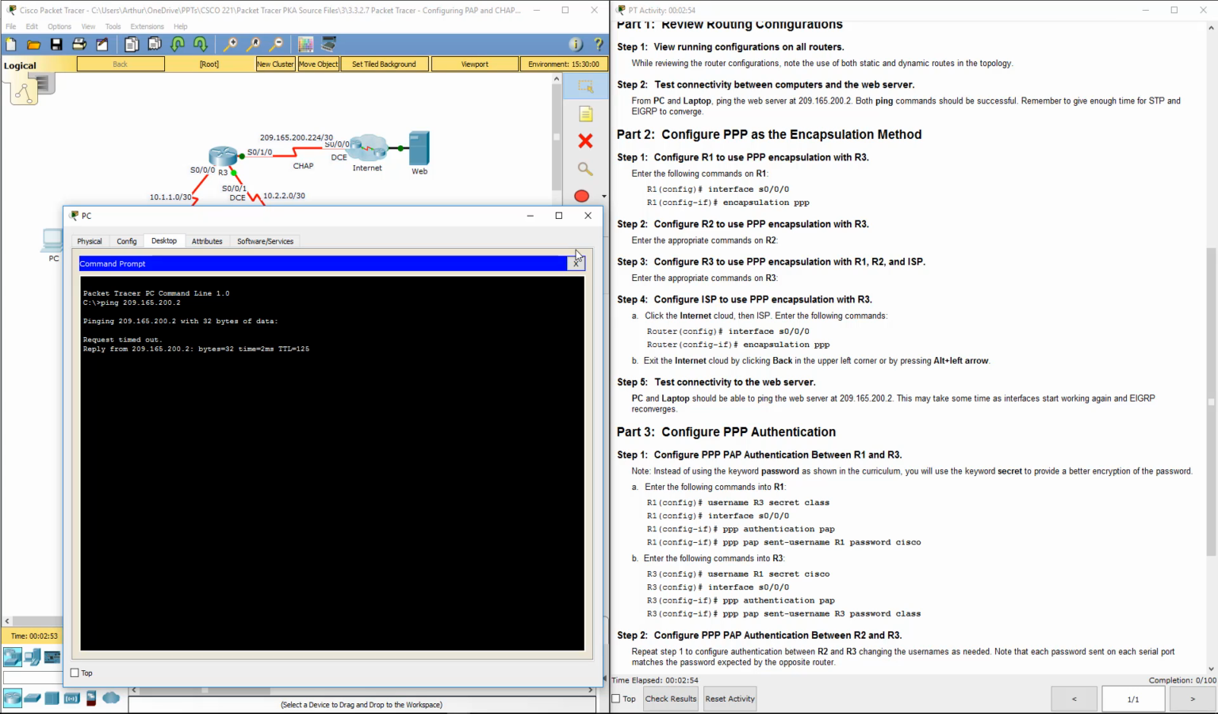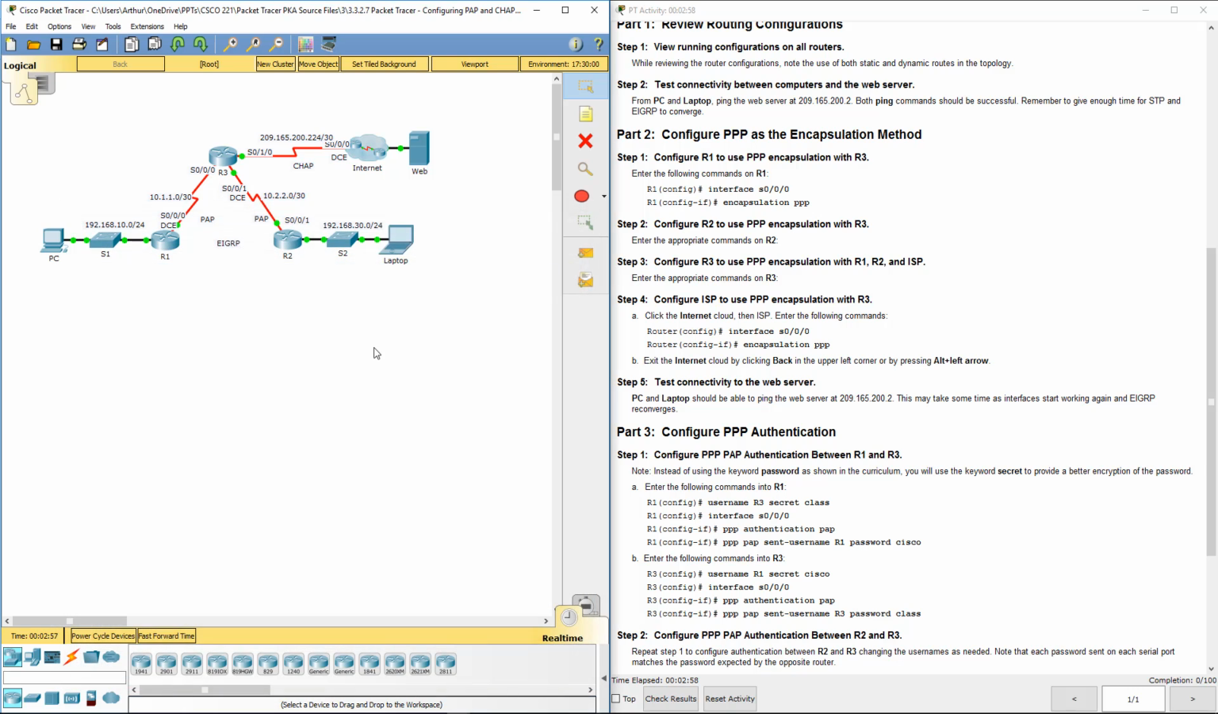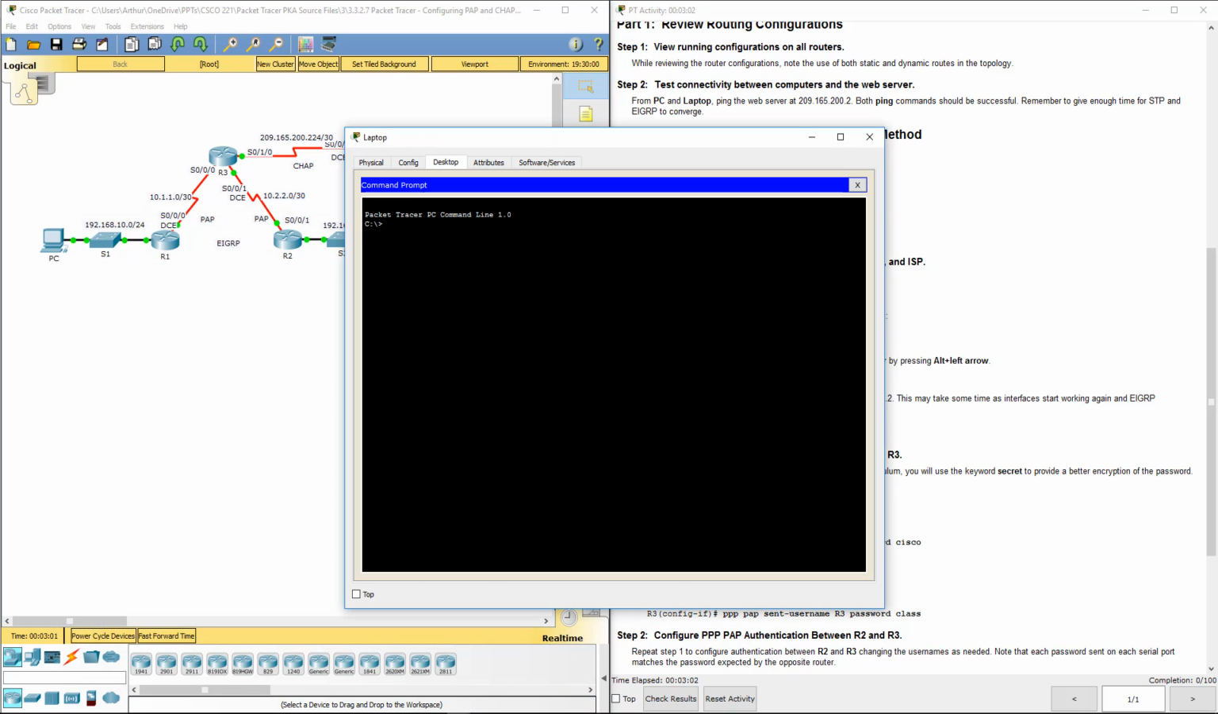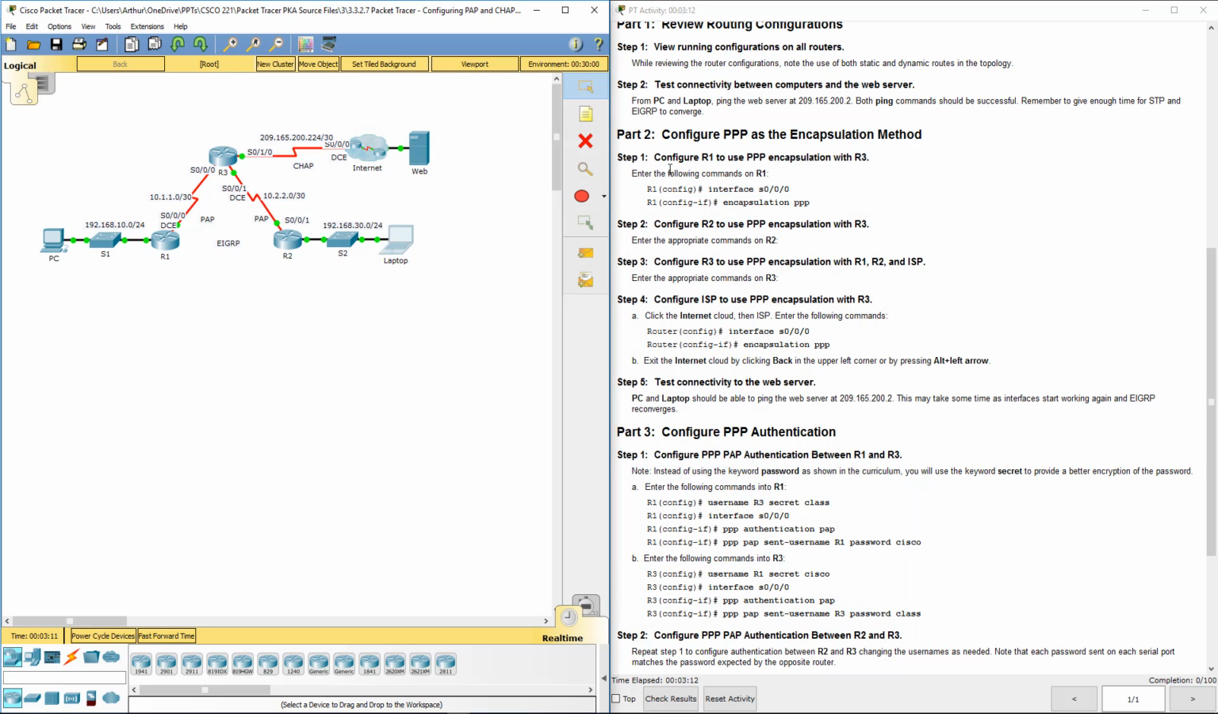It doesn't look like it's going to go. Oh, it did. It just had to do an ARP to get the IP address. Ping again, 209.165.200.2. Okay, so that's fine. Let's configure R1 to use PPP authentication, or sorry, PPP encapsulation.